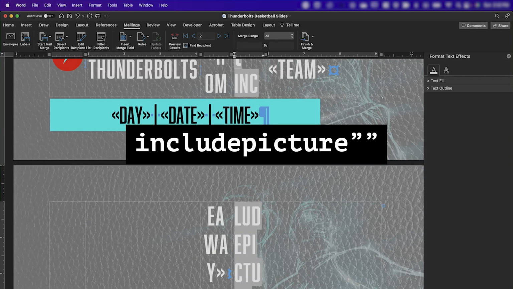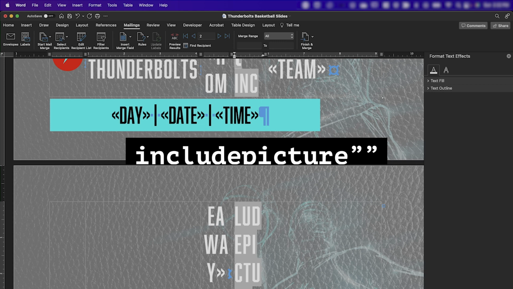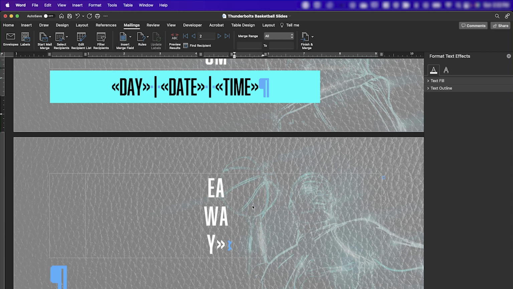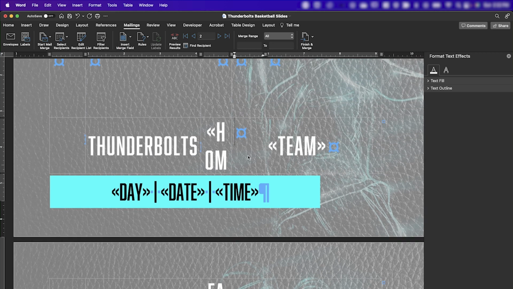Type in IncludePicture, all one word, and insert 2 double quotes. Move your cursor so it's in between the 2 double quotes. Insert your image mail merge field. Although it looks like nothing has happened, trust the process.